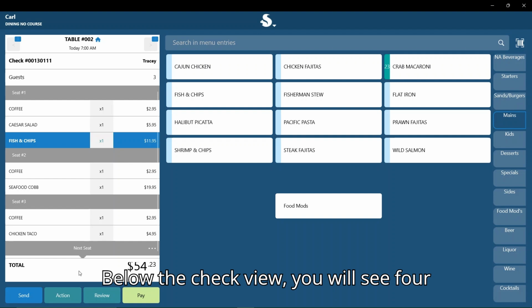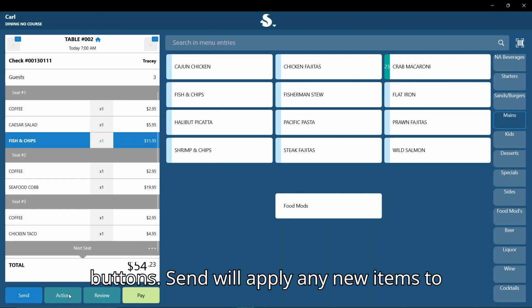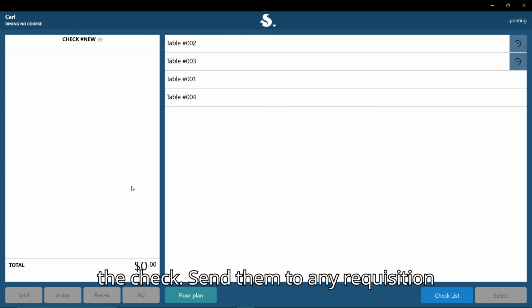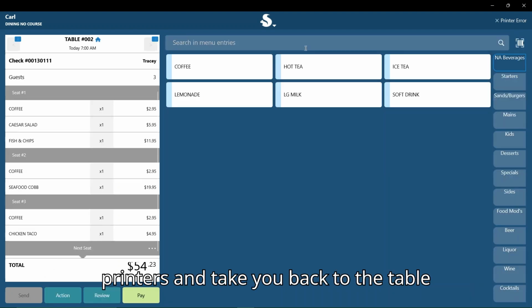Below the check view, you will see 4 buttons. Send will apply any new items to the check, send them to any requisition printers, and take you back to the table list screen.